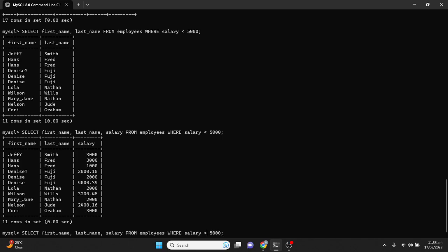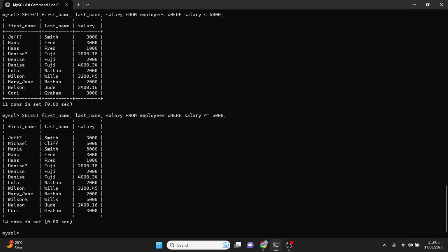So I'll just come here and I'll have the equal to sign in front of this less than sign, and that makes it into less than or equal to. And if we execute this query, you're going to notice that we have salaries less than 5,000 and we also have 5,000 included. So this is basically giving us salaries less than 5,000 and salaries equal to 5,000.